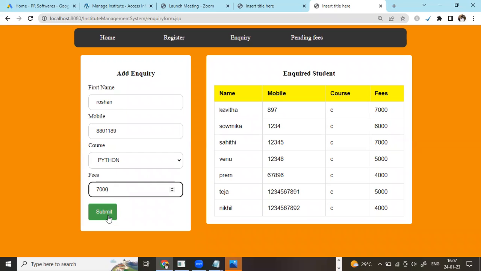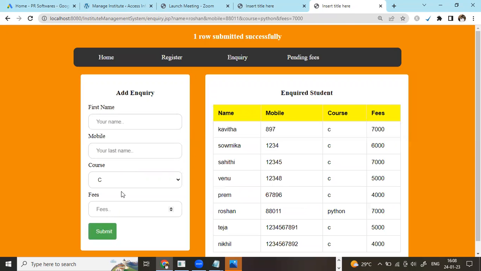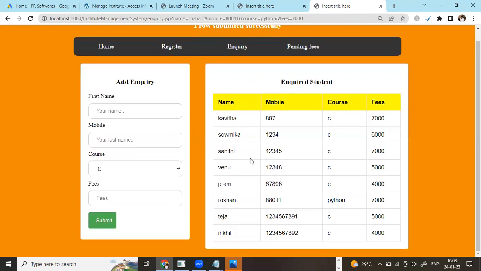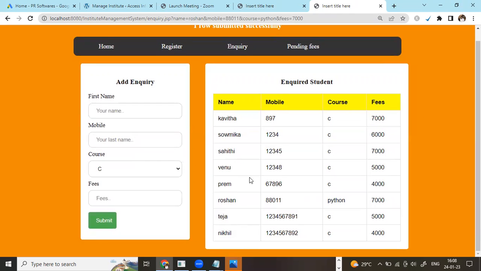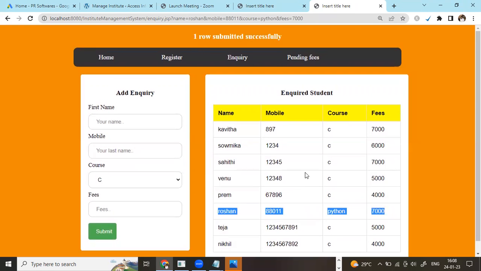When I did this, the mobile number I'm taking is 8880, just to remember easily. Submit. It will accept 10 digits. When I submit, you can see I'm getting a message that one row was submitted successfully, and the name Roshan will be added to my list. Like this, you can add as many names as you want to this list. Let us click on register now.